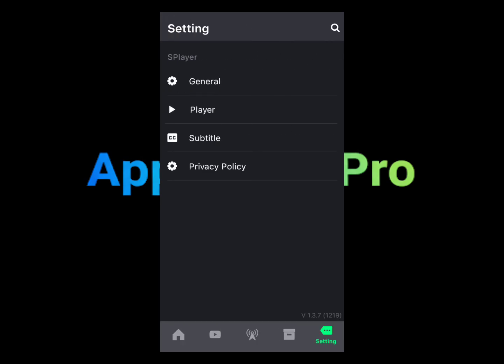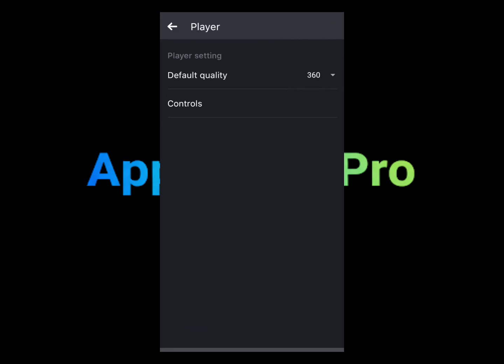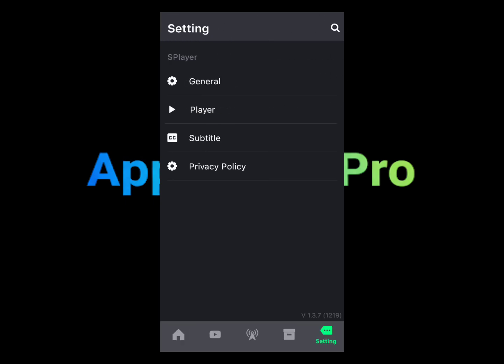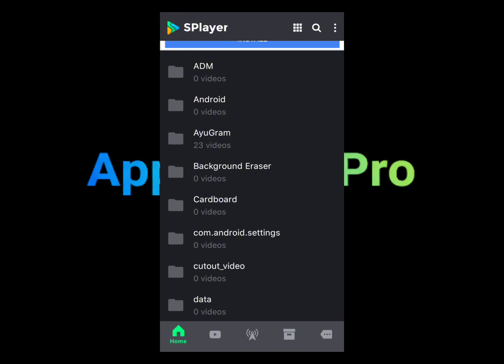As you can see here, you have the player option, which can adjust the quality of the video. You can pretty much put it to 180p here, which I do recommend. The higher, the better the quality. So that's really pretty much it for that. Very easy to use, nothing much.